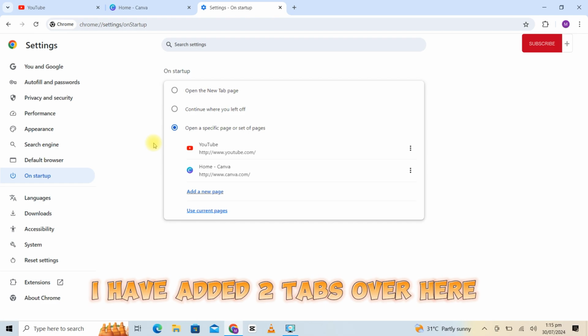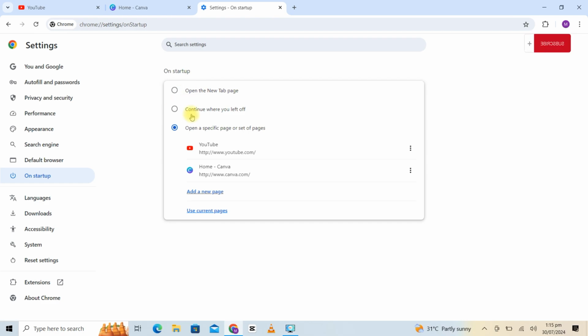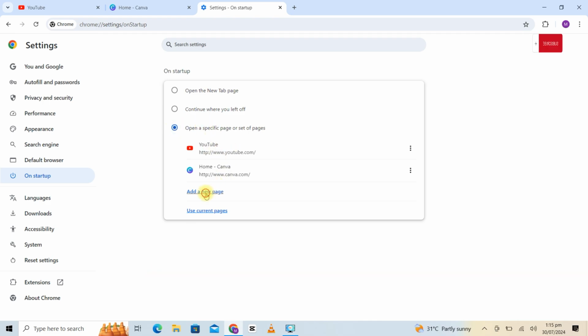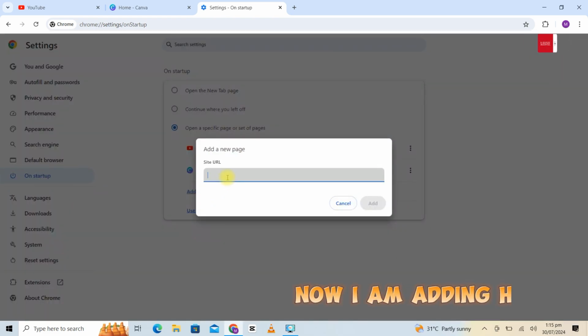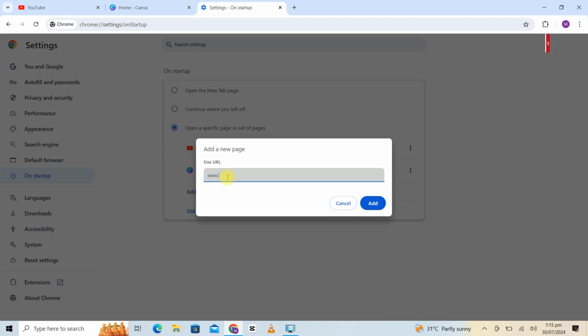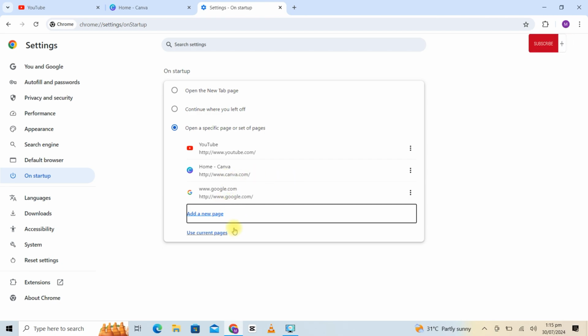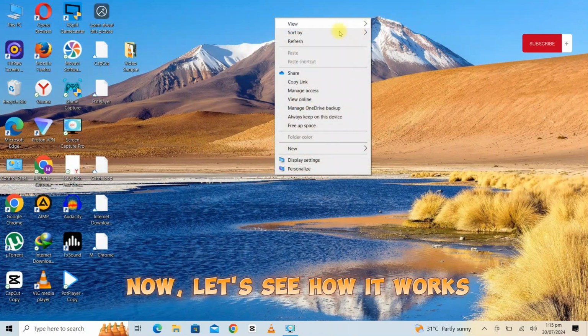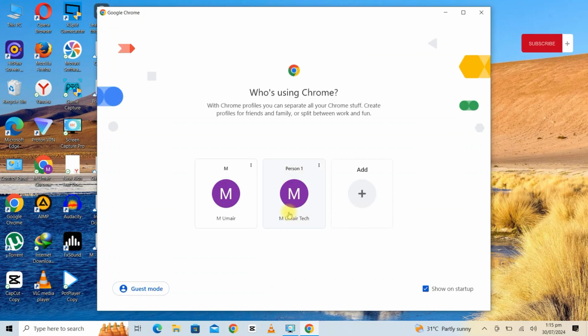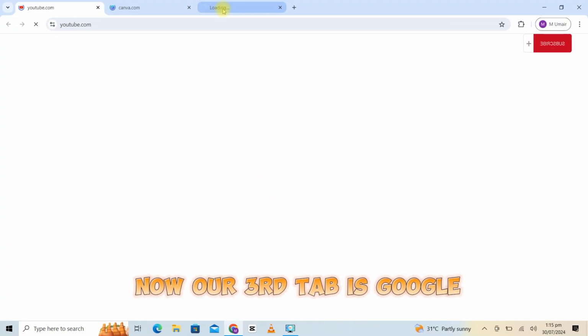I have added 2 tabs over here. Click on Add New Page and add your favorite website here. Now I am adding here Google page. Now, let's see how it works. Now our third tab is Google.